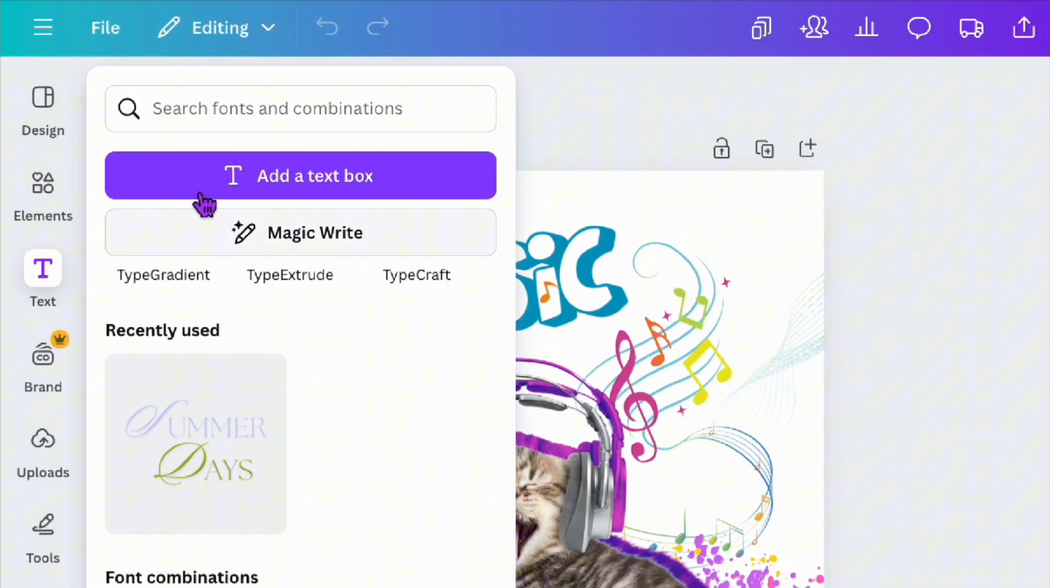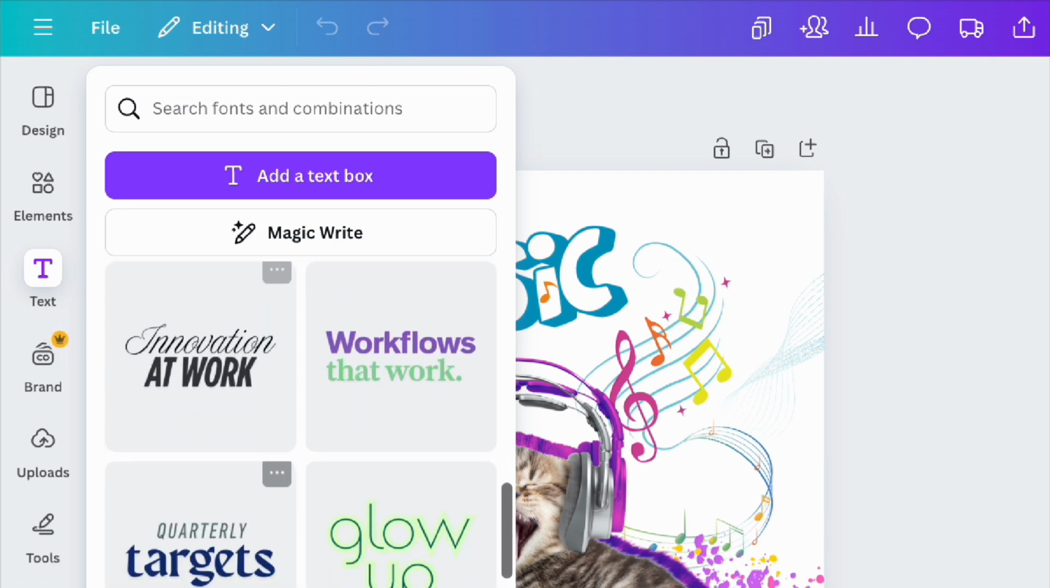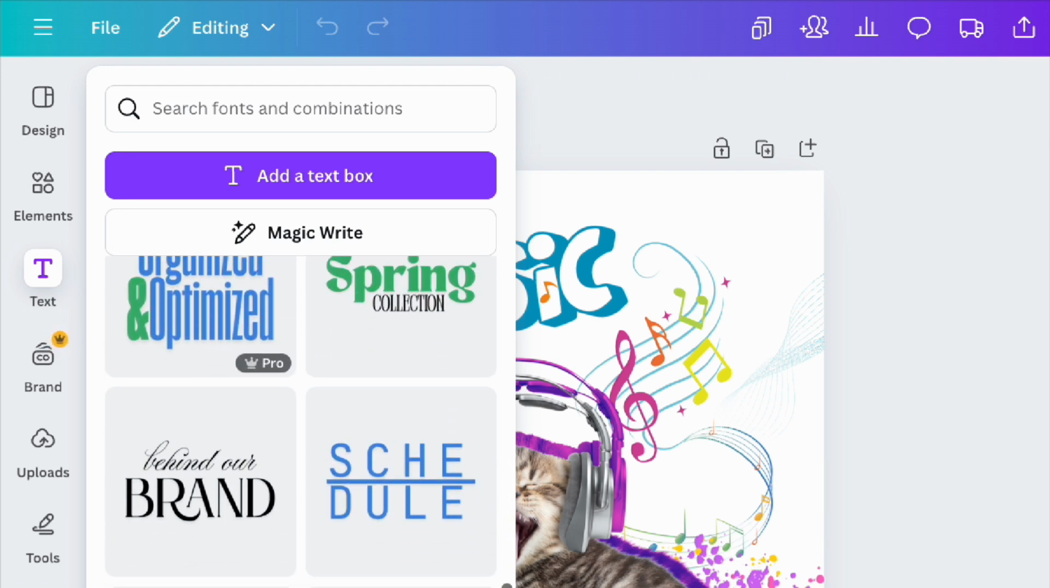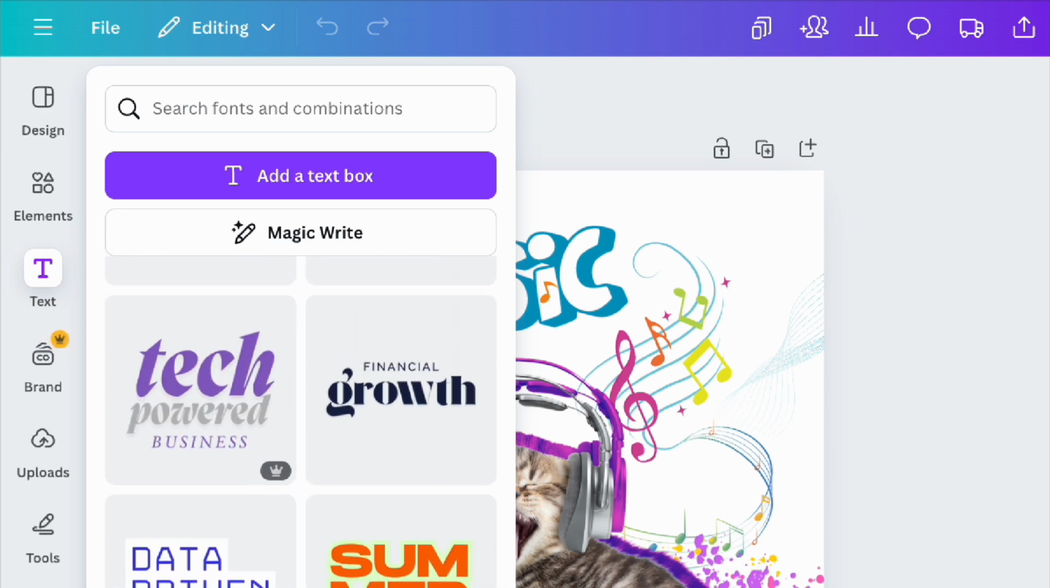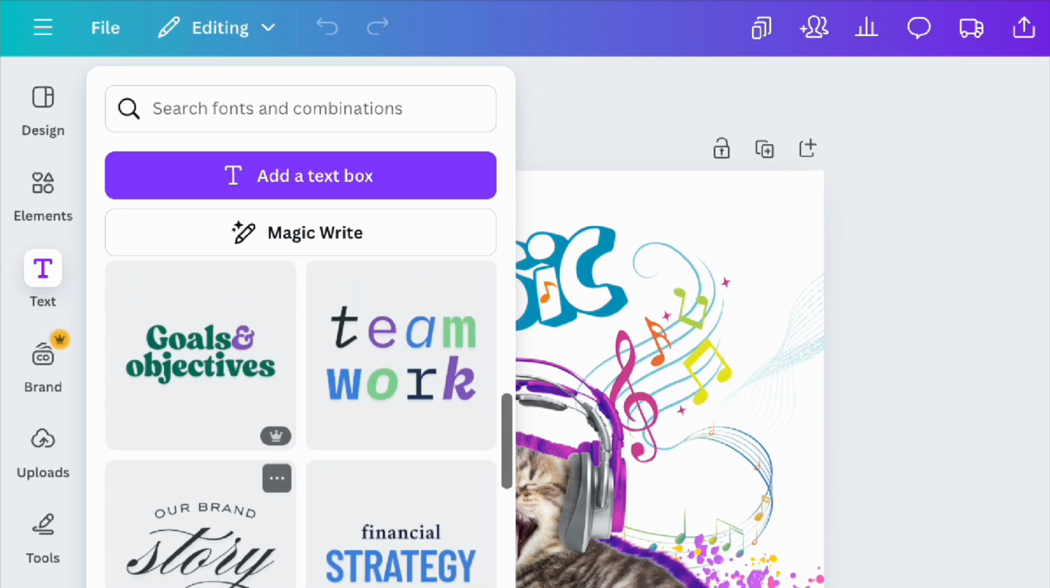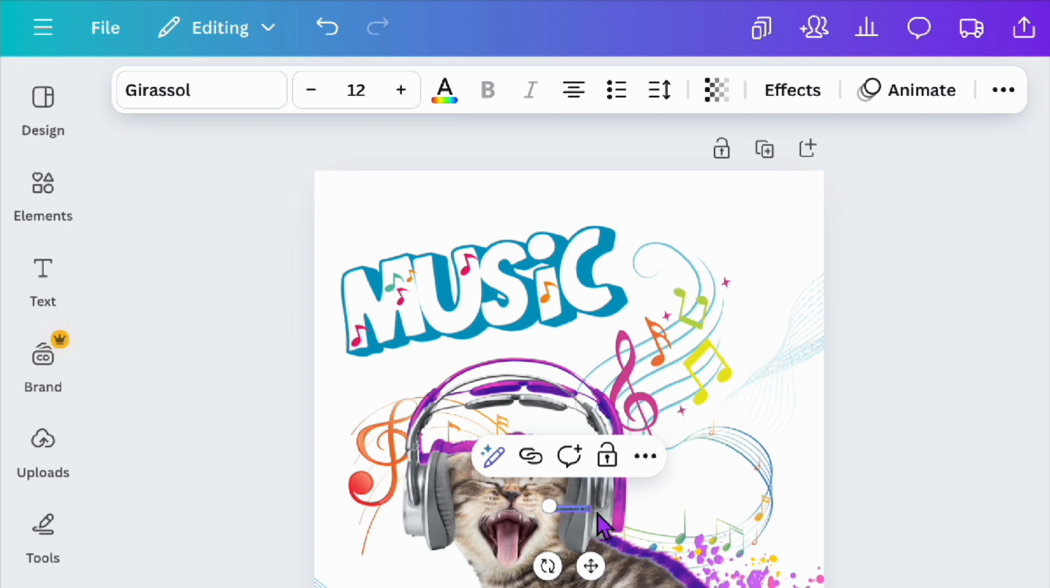First thing we're going to do is click text, and you can either click add a text box or you can scroll down and view the different font combinations that they have here in Canva. There are many different font combinations and you can choose them if you would like. But what we're going to do is scroll back up to the top and click add a text box.